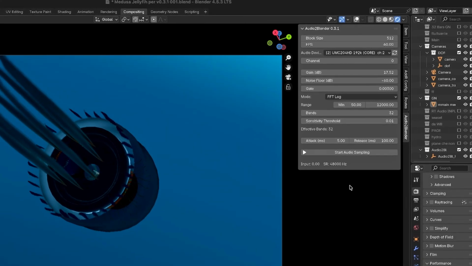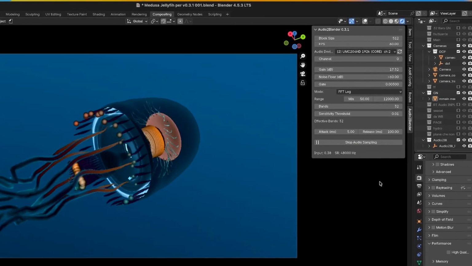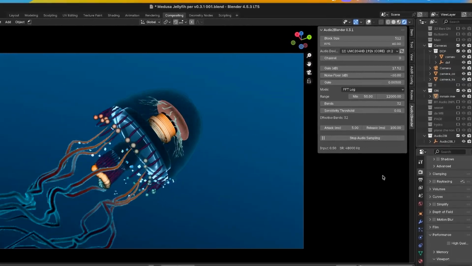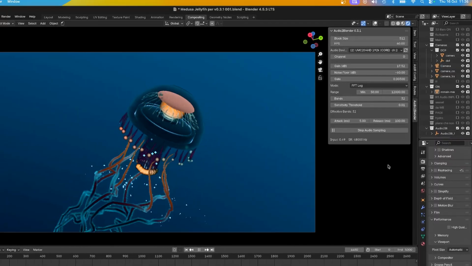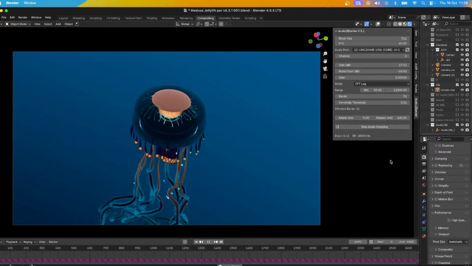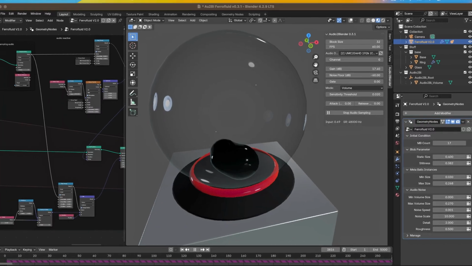This is a real-time audio extension for Blender. Audio2Blender samples your audio devices and feeds real-time data into geometry nodes to create sound-reactive visuals inside Blender.